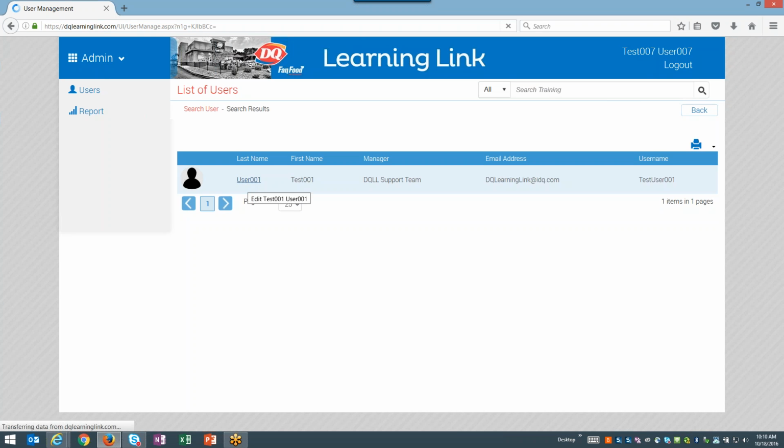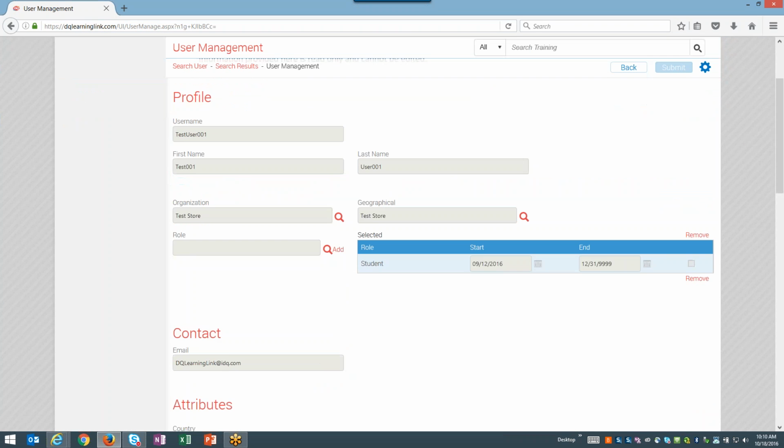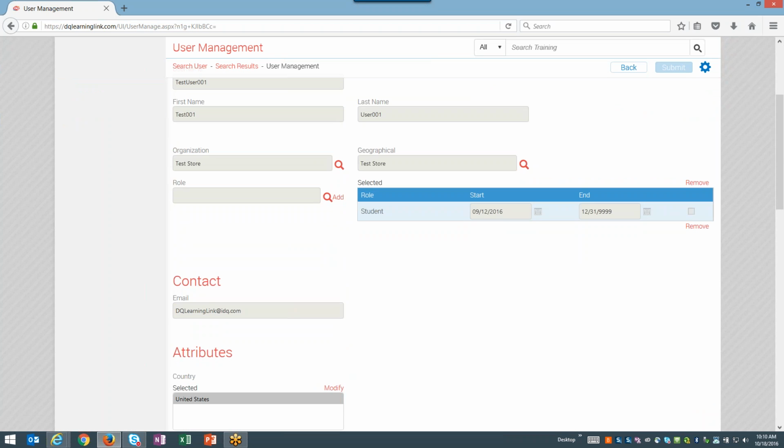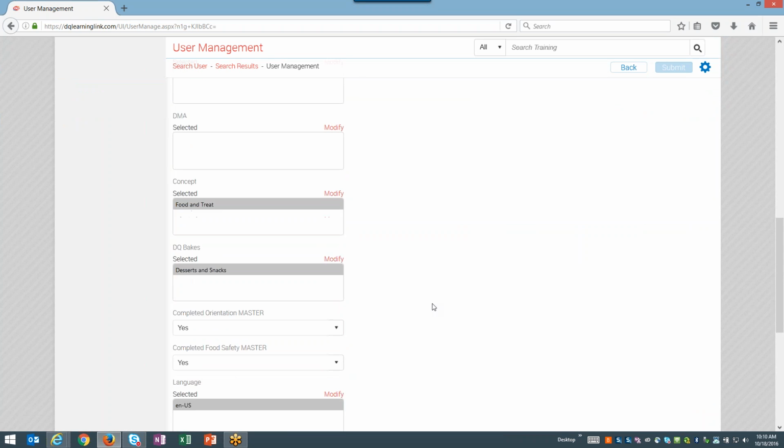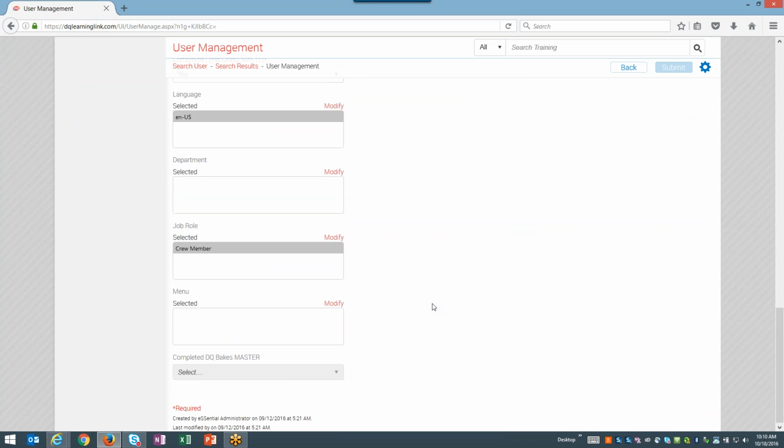If I click on their name, this is where I see all their information. Once again, this is all read-only. Because all that information is managed in Manage My Team, this is just telling us what it is, but you can't actually edit it.